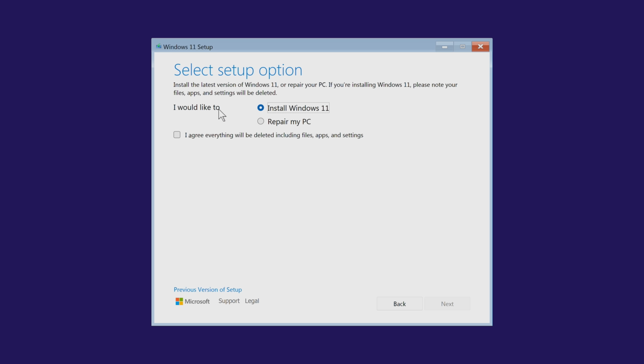Now we have the setup options, so we want to install Windows 11. You can also do the Repair My PC, so if you want to go over an existing installation, you can do. But today's video, we're looking at fresh installations. So we'll just choose Install Windows 11. And we also have to agree that everything will be deleted, including files, apps, and settings. So basically a fresh installation.